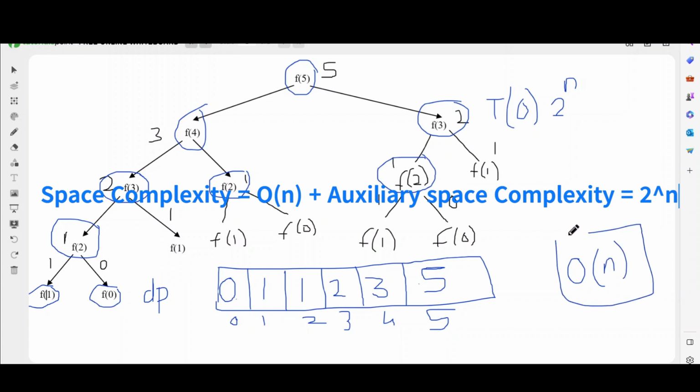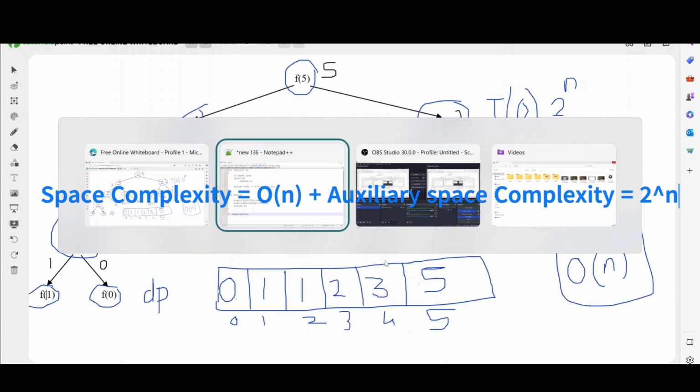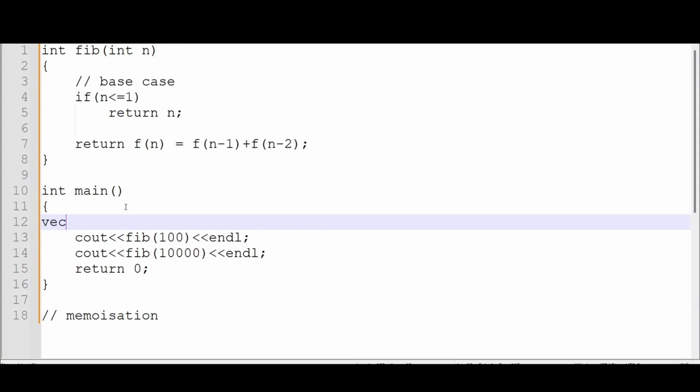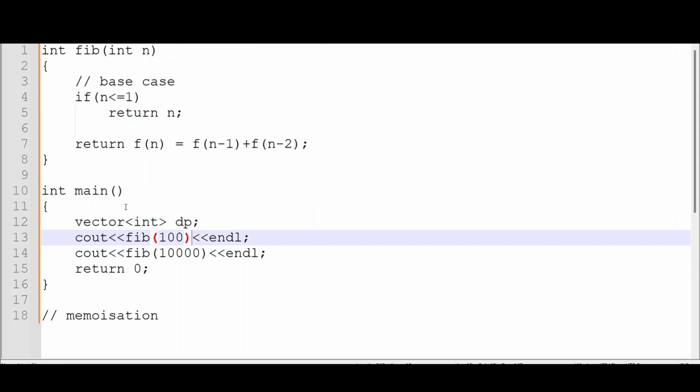Okay, let's convert our code into memoization. Here I'm going to declare one vector. You may be aware of the vector in the C++ STL. Okay, this is a DP, right? And for this one, we slightly change this code.